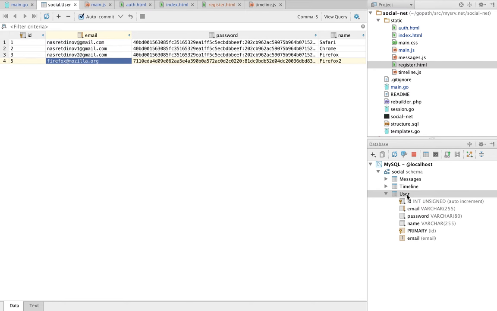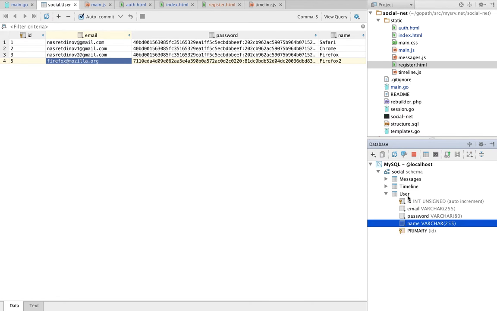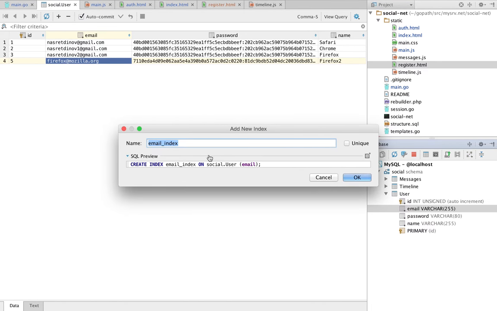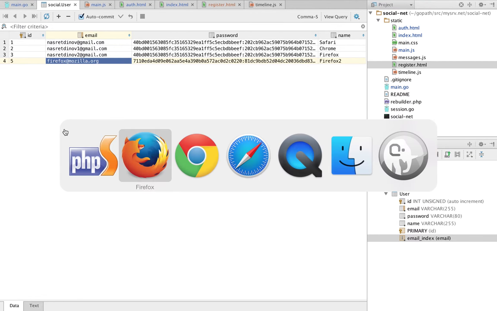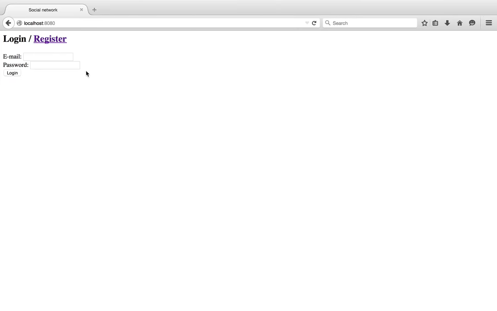Table editor. No. Yeah, drop index email. So we should add index on email, and it is unique. And that's how we ensure that two users do not end up having the same email.